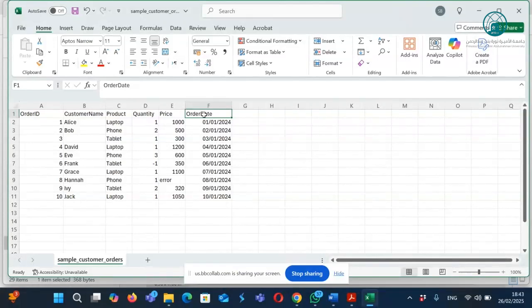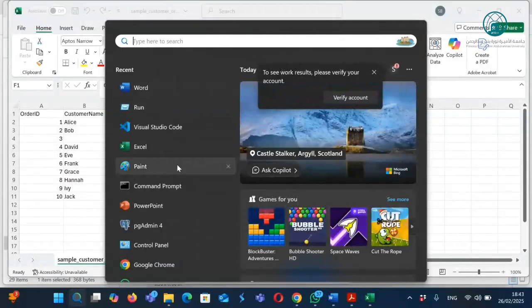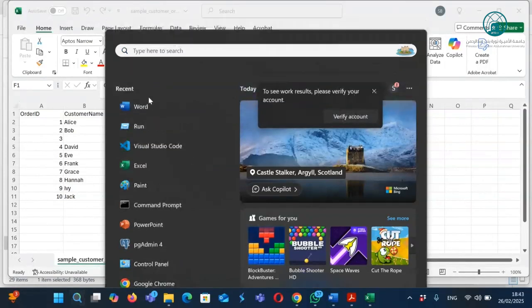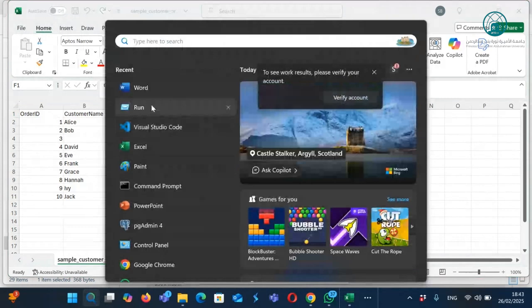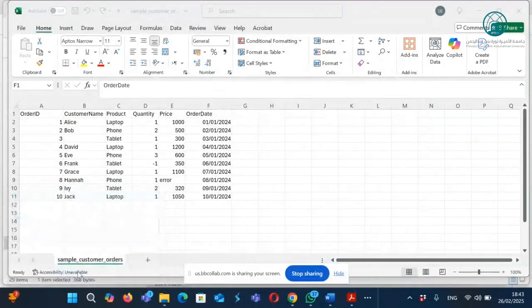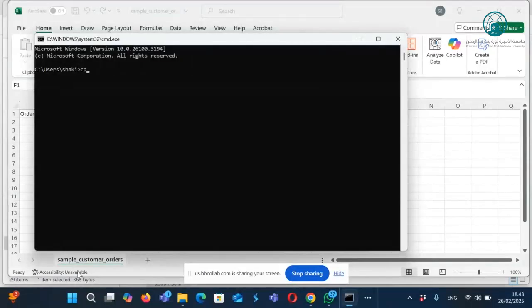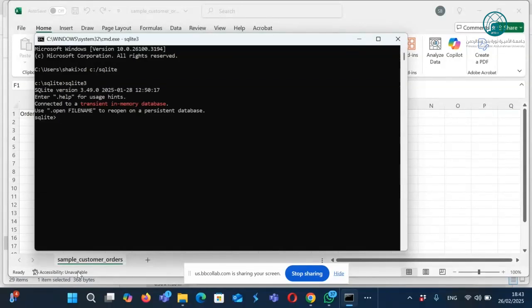So how to create the table? I already explained this in the previous programs also. In the college computer, it is advisable to click on Run, type CMD and click OK. So here I will give CD SQLite and then sqlite3. So here I have got it.